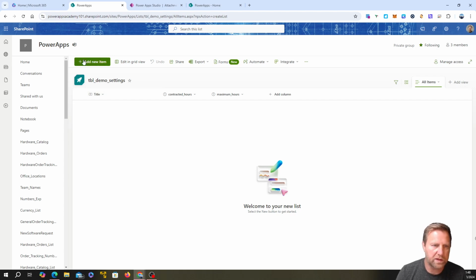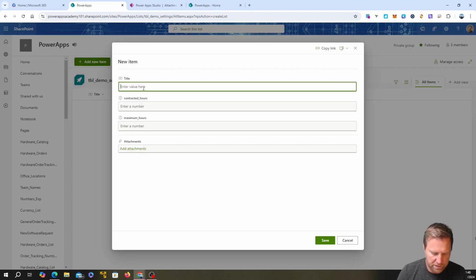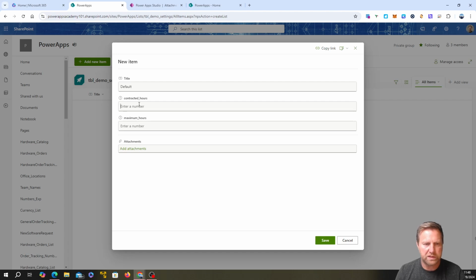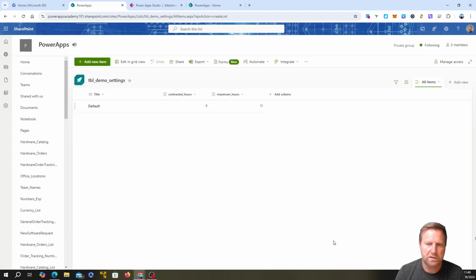Cool. And then we're going to want to put a default in, because the default is for everyone, so that's something that we'll just add into this table. Whenever you want a default value, you'll just need to add it in. All the other user values will be saved whenever a user logs in and clicks on the save button. That will save a row specific for them. So let's say the value is 8 and 13. That's default. Okay, so there's our SharePoint list that we're going to be using.